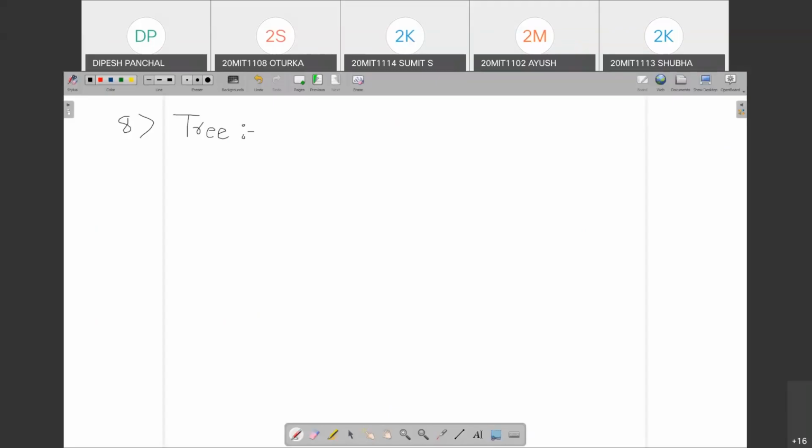Next is a very important concept, number 8, which is called a tree, that we are going to use in the second step of physical design, which is called the floor plan.